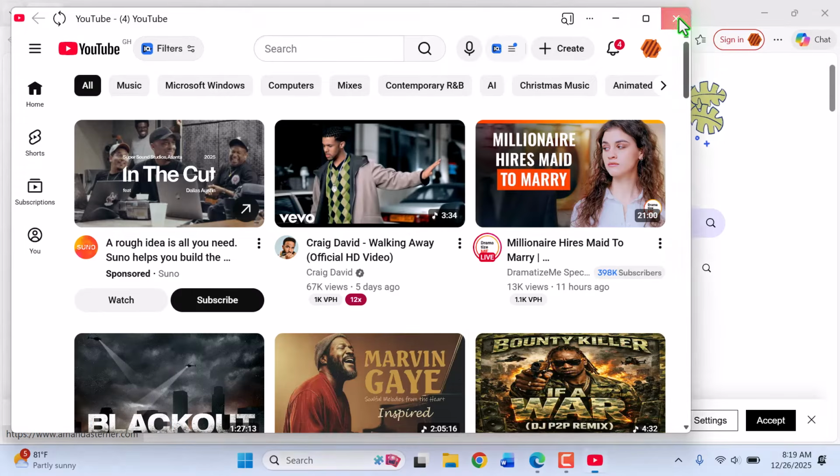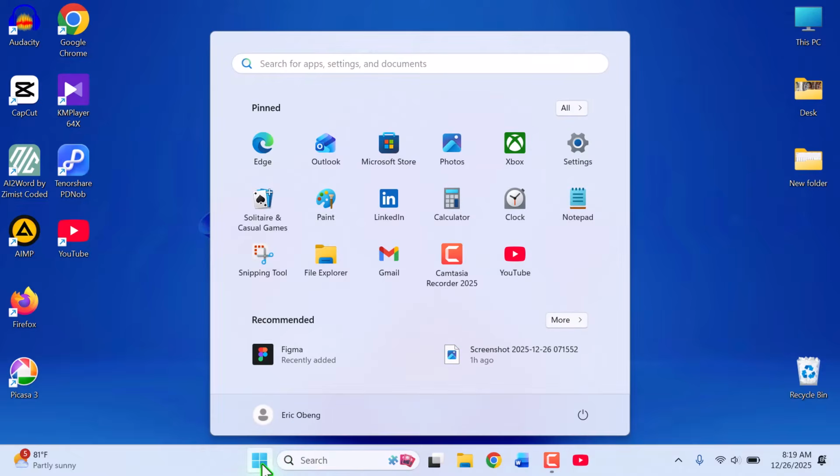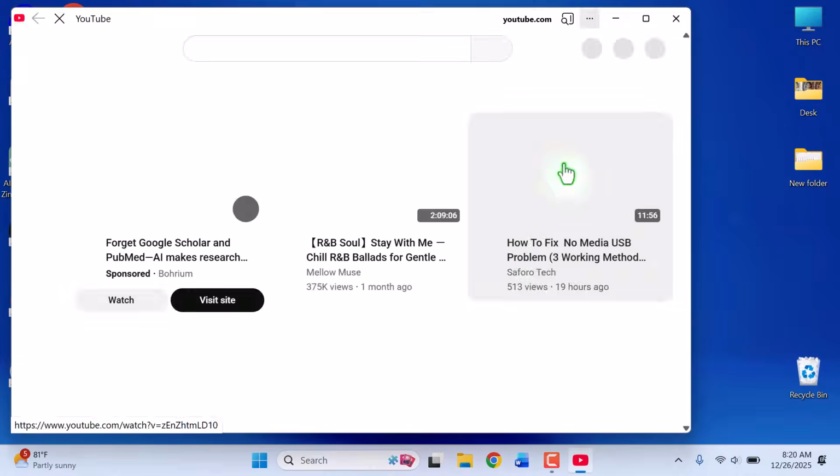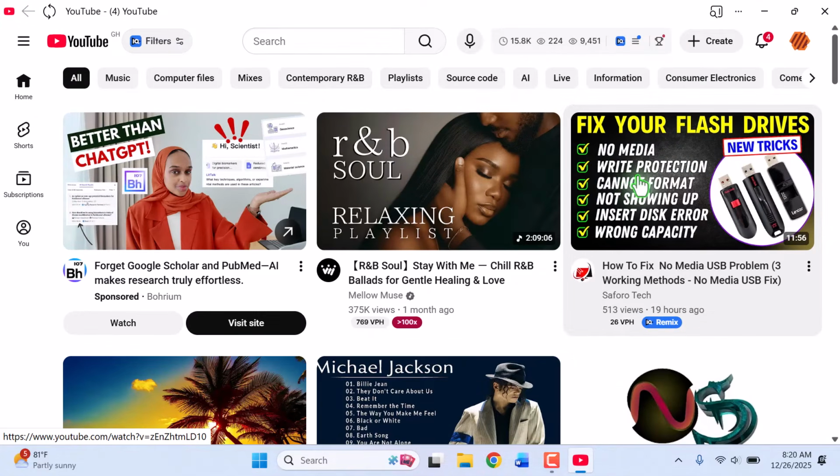Now let's close the app for a moment. If you check your desktop, you'll see a brand new YouTube icon. That means you can open YouTube anytime without launching your browser. You'll also notice it on the taskbar, which makes access even faster. And when you open the Start menu, YouTube is right there, quick and convenient. Let's open it. As you can see, the YouTube app opens immediately. It looks clean, fast, and exactly like the regular YouTube website, but now it runs like a real application.